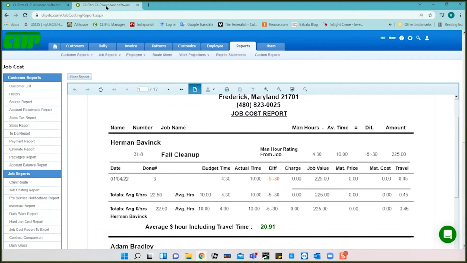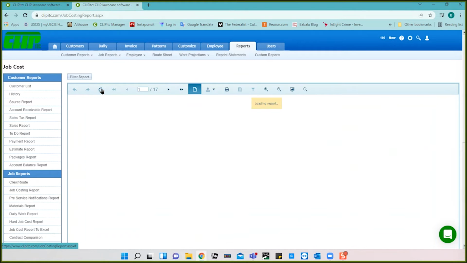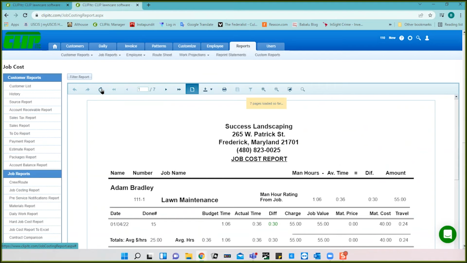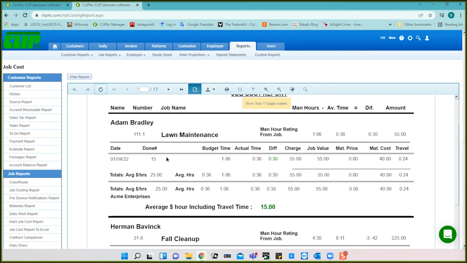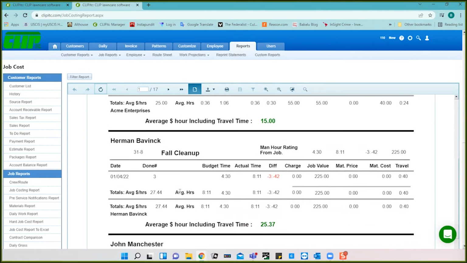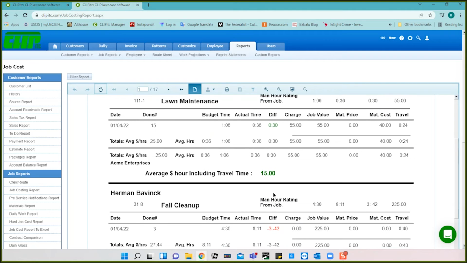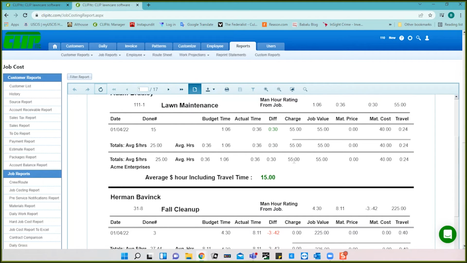I come back here and I hit refresh. So now Herman is not there. He's been moved down a little bit on the list because now I'm up to $25 an hour. So that's how you can, if you're looking at these reports and you see something that needs to be fixed, you can then go into another tab to the customer, fix it, come back out and hit refresh.